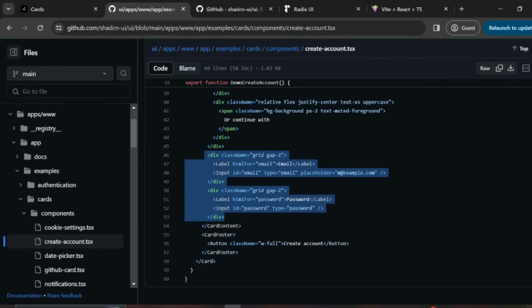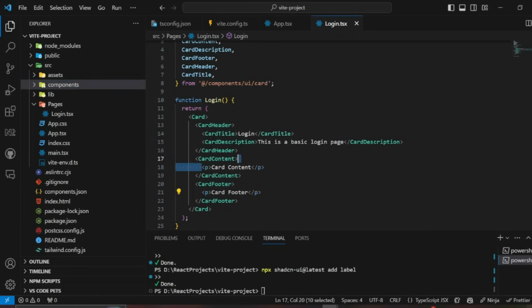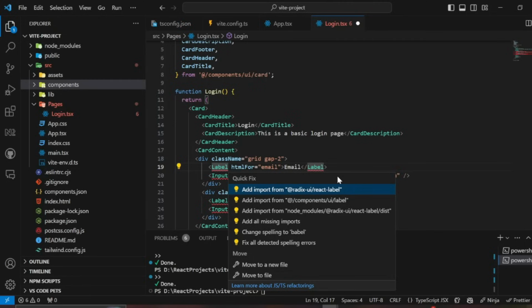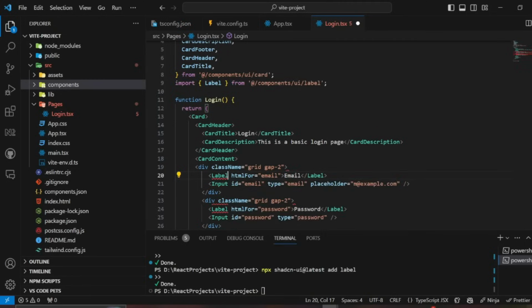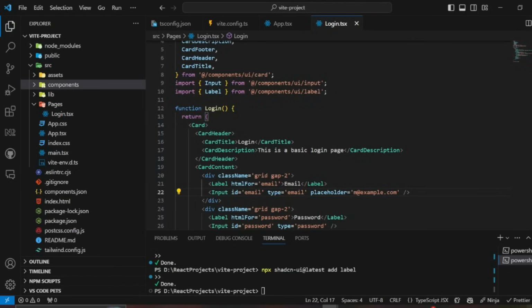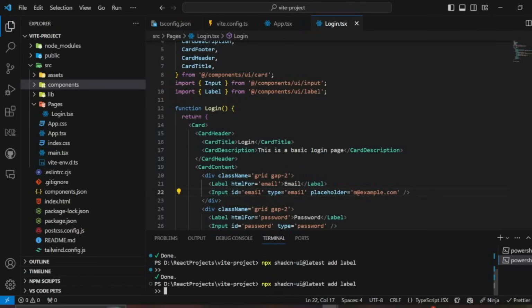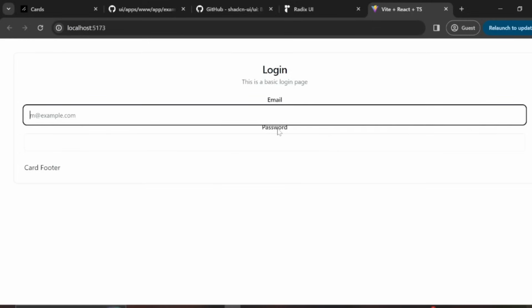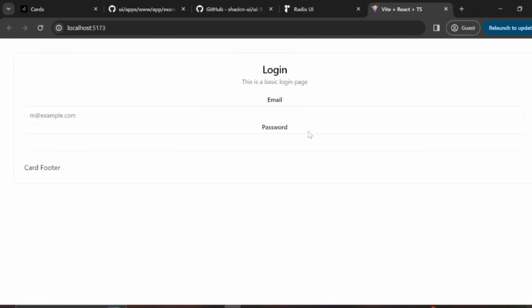Simply want these two divs. Okay, let's just copy these in my content section, card content. Okay, let's import the label. We have already installed the label and input as well. Okay, yep, and let's run the project again. Okay, let's see how it looks. Okay, not much, but okay.